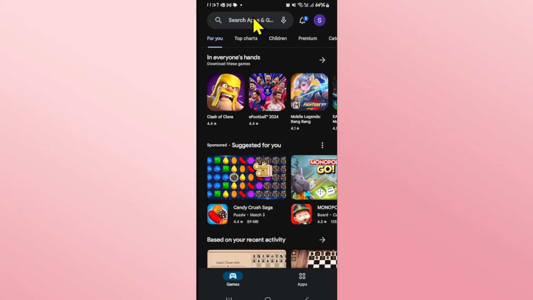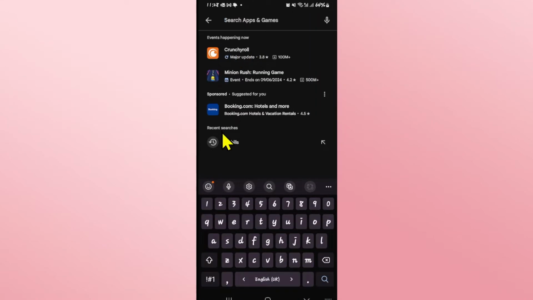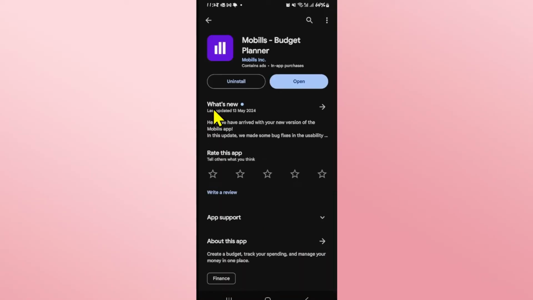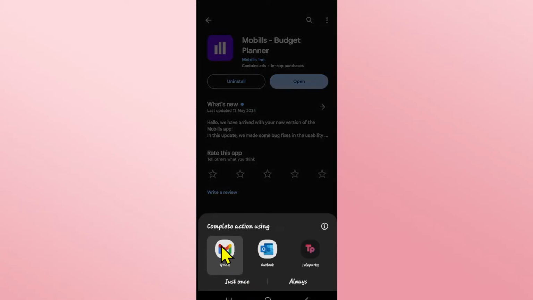Open up the Google Play Store or the iOS App Store depending on your device, and then tap on the search box and type in Mobills and start your search. Once you find the Mobills application, tap on it, and then you will see the App Support drop-down menu. Tap on this button and then tap on the email address, and you will be able to choose your email app to send a support email to the Mobills team.